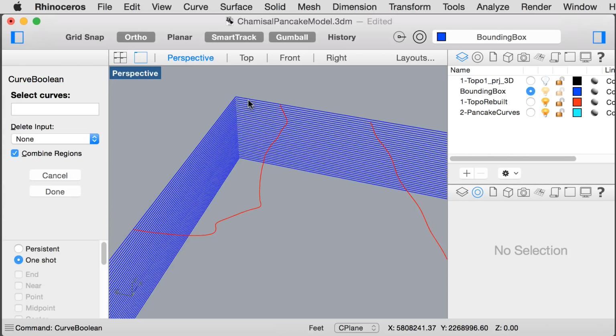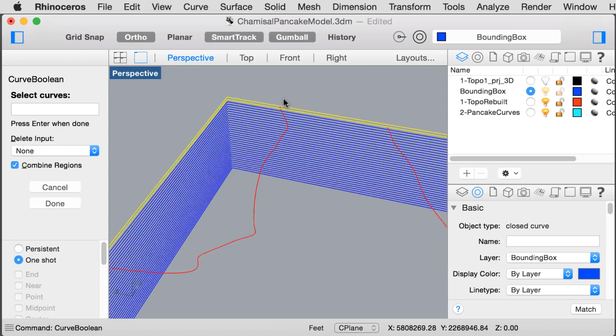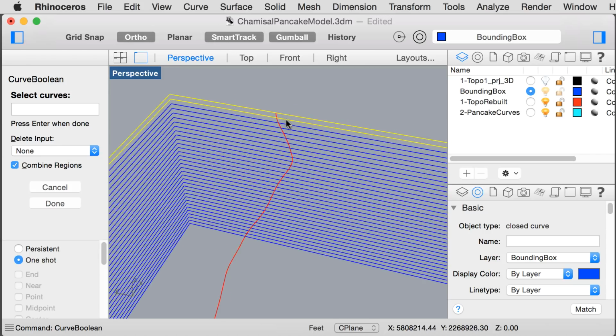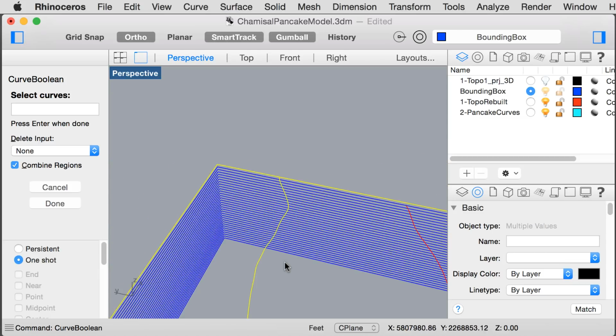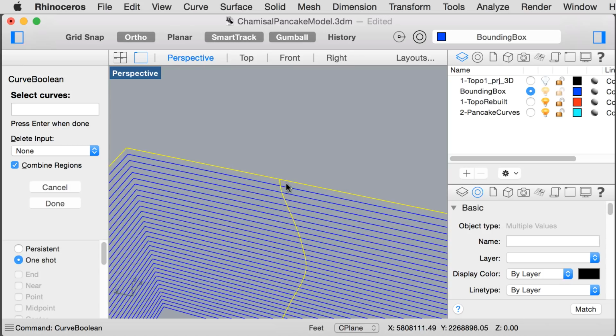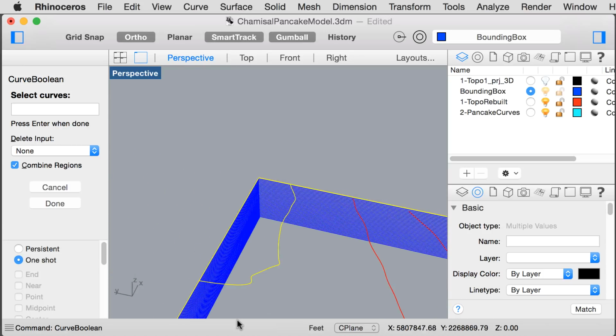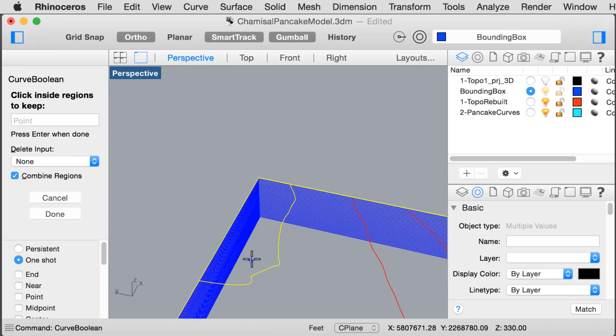Select the exterior boundary. I already selected the wrong one. If you select the wrong one, just hit Command or Control to deselect, and then select the contour that intersects that exterior boundary curve. Hit Enter. Click inside of the two curves so that Rhino will automatically detect the region that is enclosed by these two curves. You can see the preview of the region.